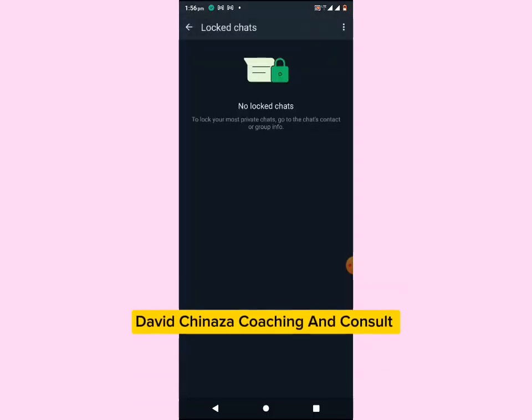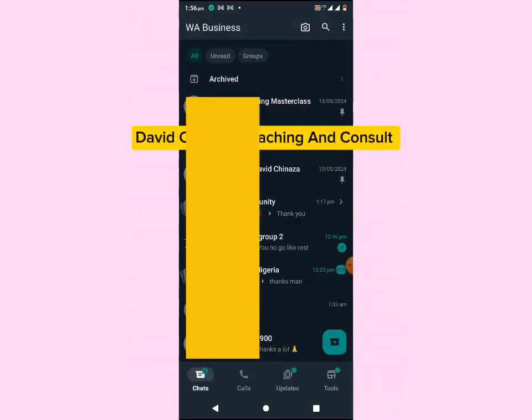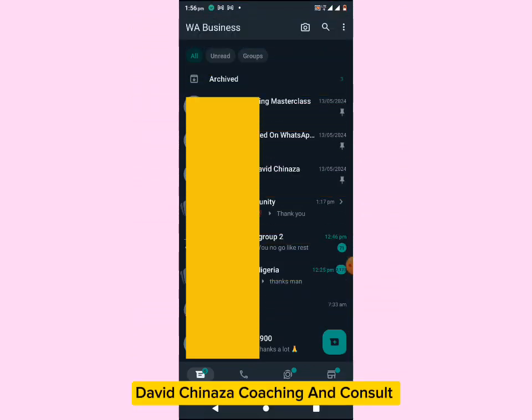If you want to remove any chat from lock chat, you just tap on the chat, tap on these three icons and click on lock chat. Then you confirm your facial verification or fingerprint. Then the chat is out of lock chat. So this is how to lock your chat or create a secret chat and as well view your locked chat.